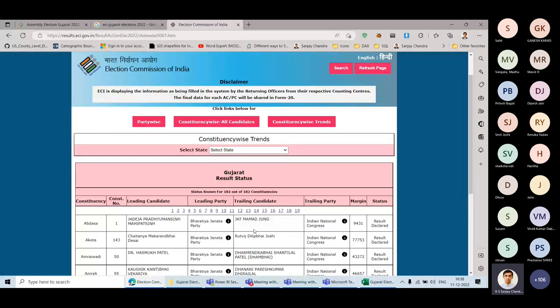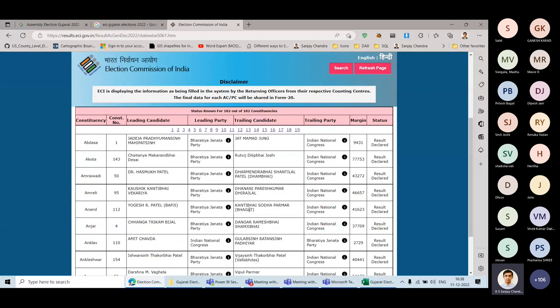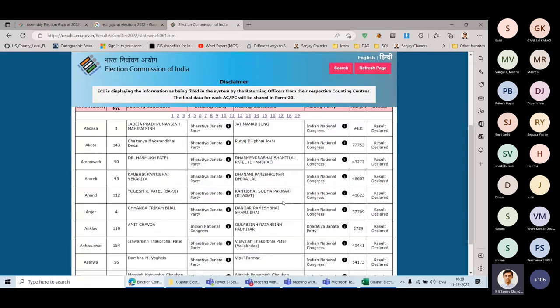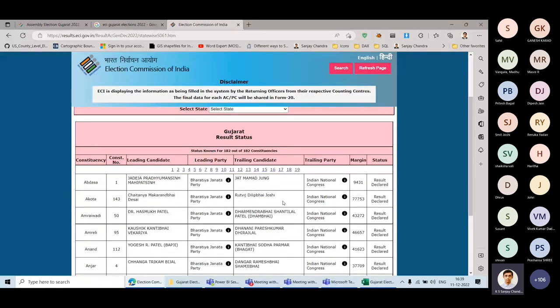And here, if you see, there is constituency-wise trend, and probably this is what I'm looking for. Here I have all the constituencies. Constituency numbers are there, constituency name is there, leading and trailing candidate is there. Only the margin they have given. They have not given how many votes the leading party got and how many votes the others got. I think this data will be enough to start visualizing, for this particular session. And this is officially given by ECI, the Election Commission of India, so it is the most credible source.